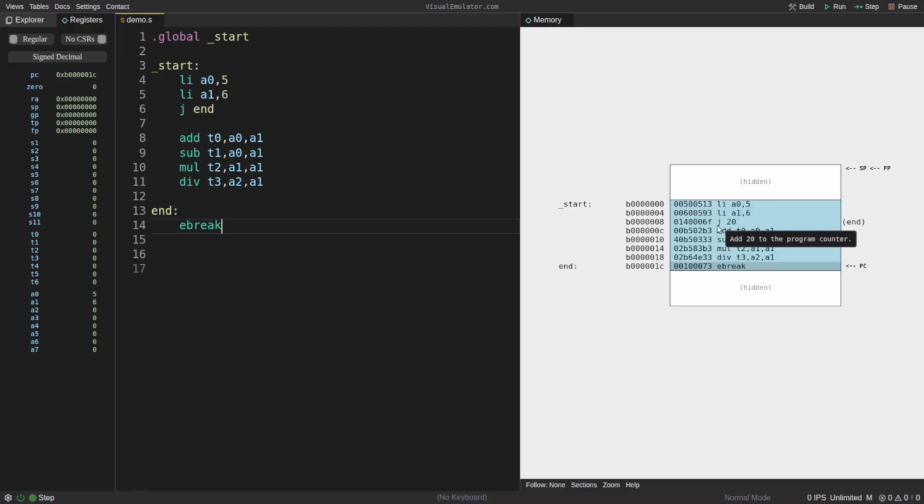You'll also note that inside the instruction, it says 20 right here, and this indicates that the program counter is going to be increased by 20 when this instruction executes. Since there are 4 bytes in every instruction, this means that this jump will jump forward by 5 instructions, which takes us from here down to the ebreak.